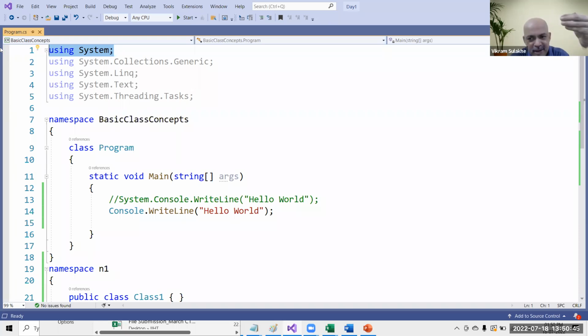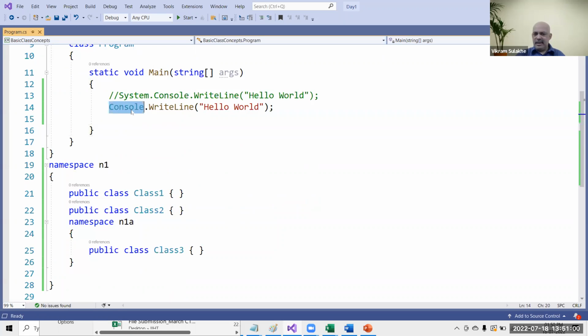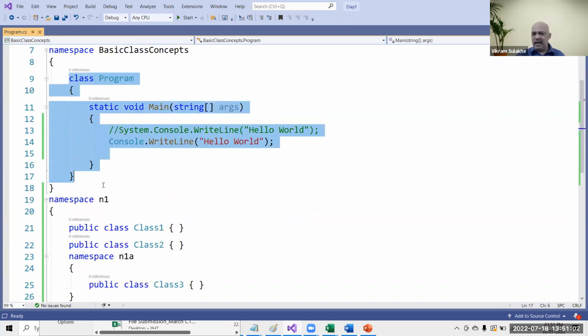Now, only after adding a reference, the second thing that you can do is shorten your code by giving a using. The way it works is it first checks, is Console a class in the current class? Quick yes or no answers. Do we have a class called Console inside the current class? No, there is no class called Console in the current class.